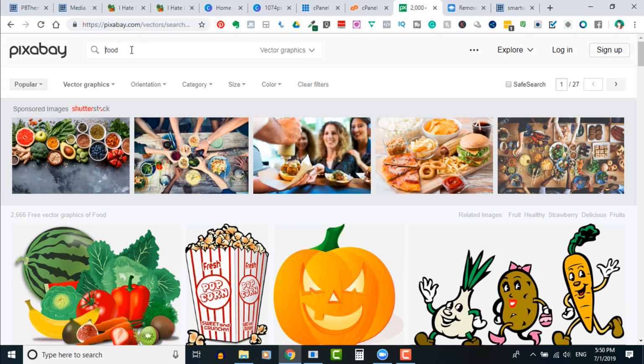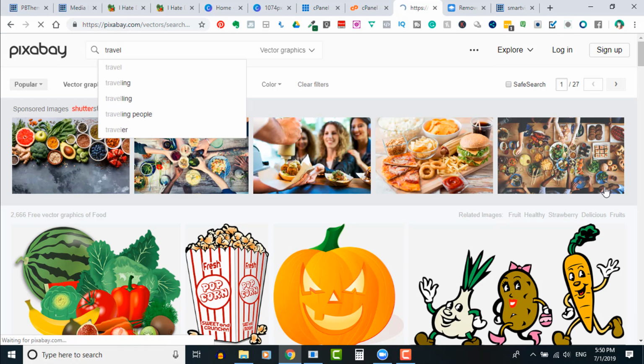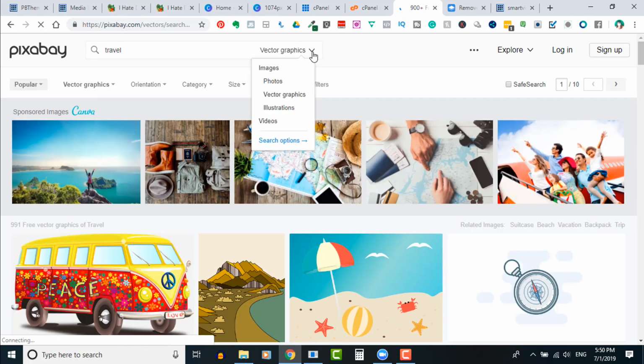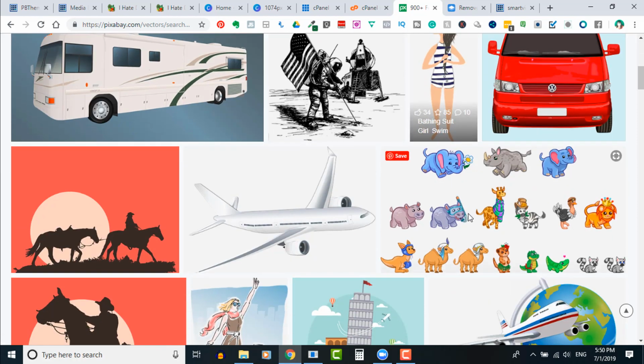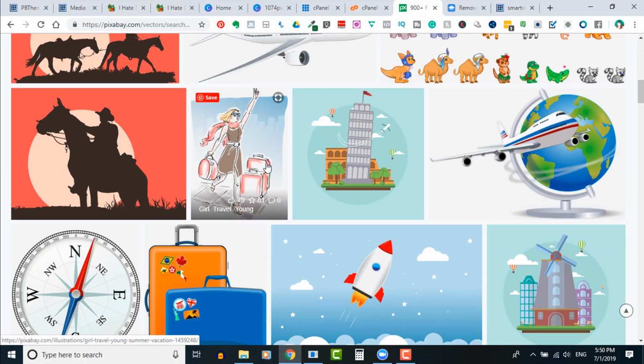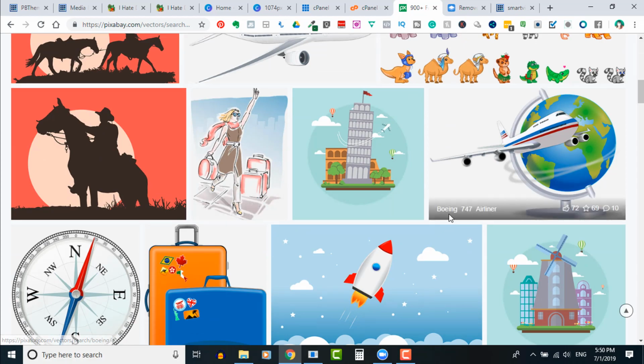So let me have a look for travel, and I've got that set here to vector graphics. You can have it set to all sorts, but I've just got it set to vector graphics, and there's some quite good ones there. I like that one. That one looks quite nice. I might go for that one.